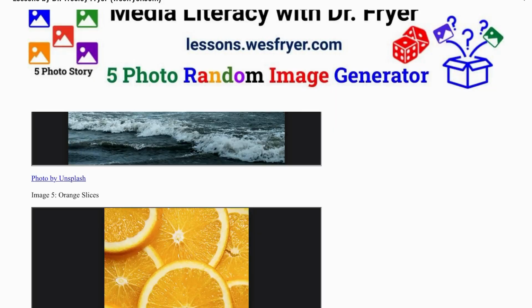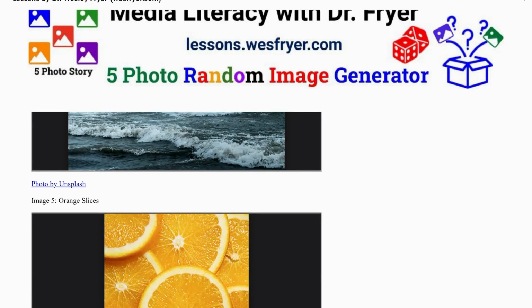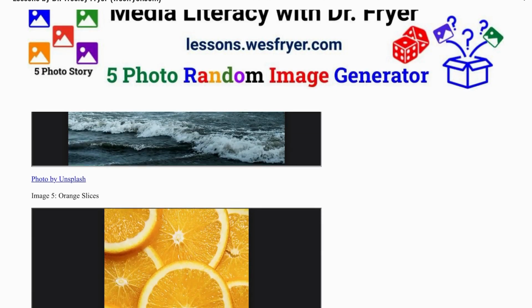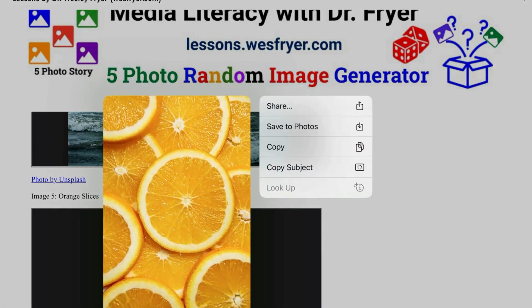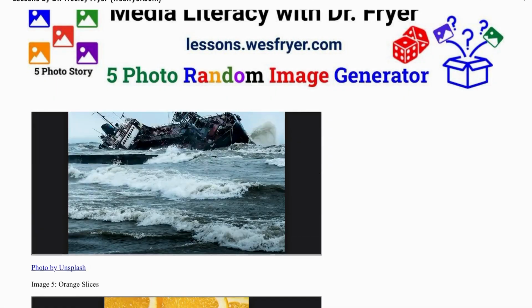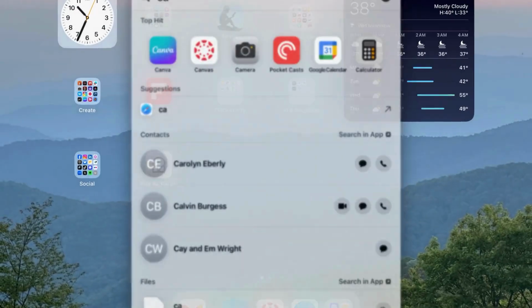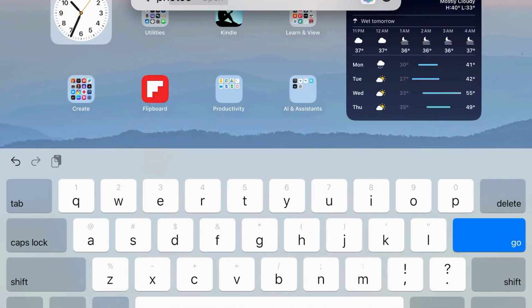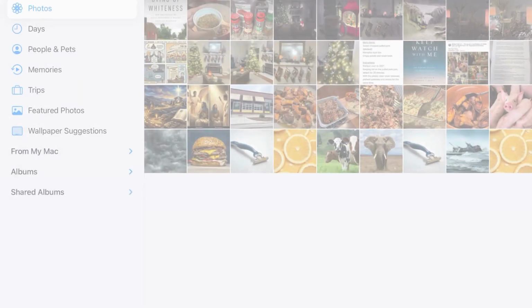And then I've got these oranges, which is interesting. For some reason, this last one gives me some trouble. There we go. All right, Save to Photos. So there you go. So now if I go to my photos, I'm going to see all of these here at the bottom.